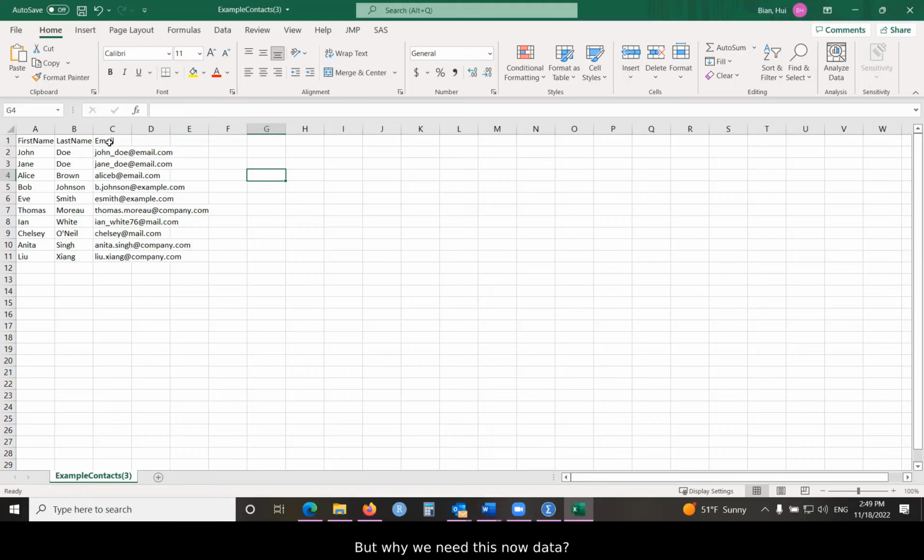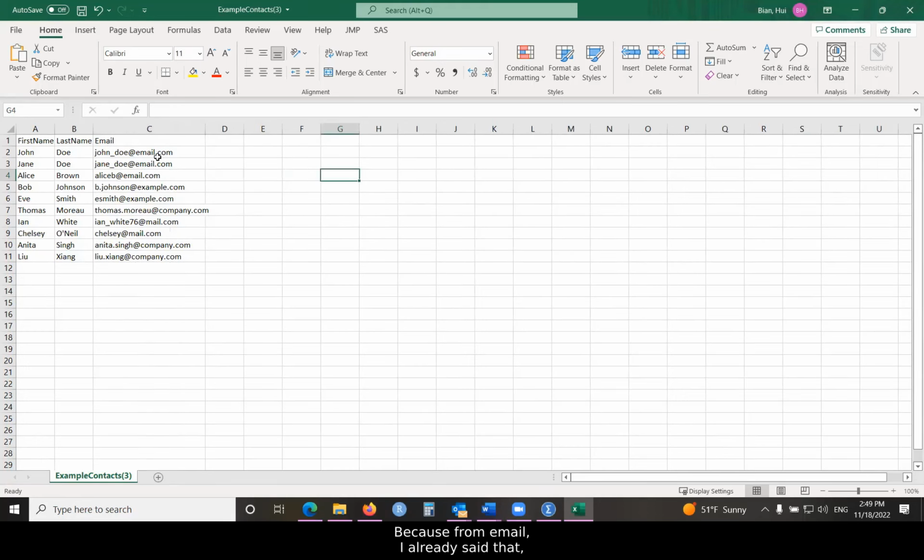But why do we need this in our data? Because email, I already said that, is a unique identifier. So after you get the email, you can control who completes your survey more than one time. You will know because you see the same email address twice or 3 times. We have more control. So let's save this one.